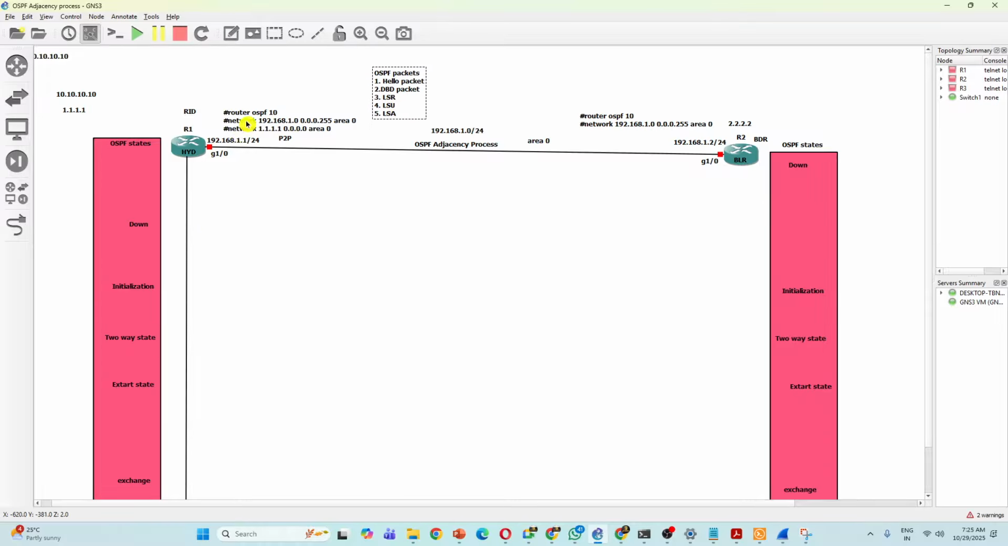Once I configure OSPF on this router, consider this is R1 and R2, at the Hyderabad location and the Bangalore location. If you configure OSPF, what will be the steps? Once you configure OSPF on R1, the first state is the down state. In the down state, you haven't configured any OSPF.